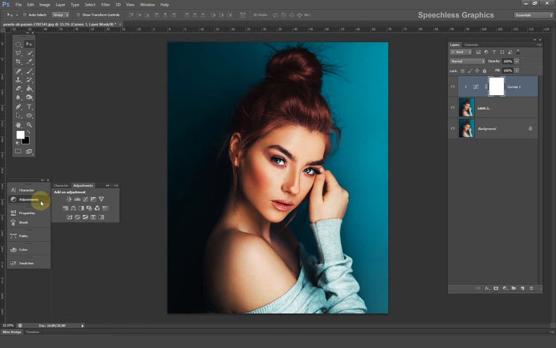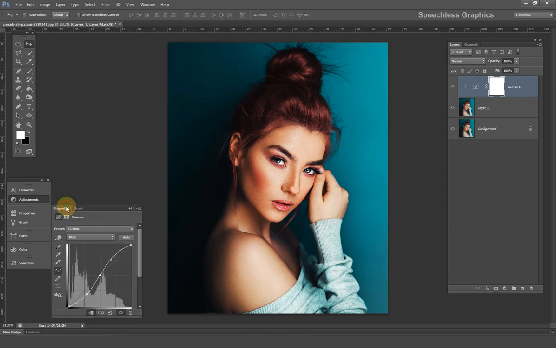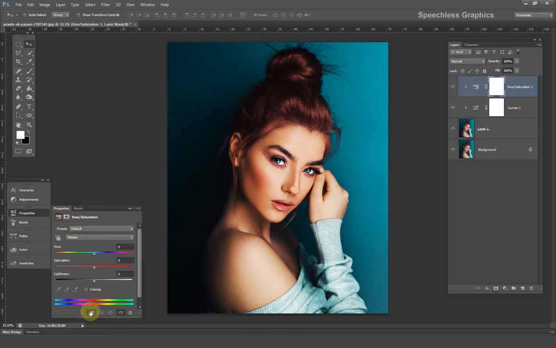Now, let's add a hue or saturation adjustment layer. We will decrease the saturation of the yellows and greens to give the photo a more muted and moody look. We can also play around with the saturation levels of other colors to find the perfect look.